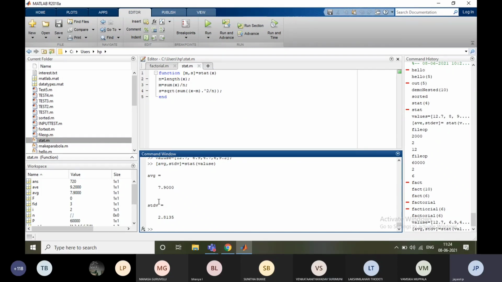So to pass more than one value, you can use values equal to. You can create any variable name, not only the value. You can create any variable and assign a number of values, a group of values, to that variable, and then pass that variable to the function. This will reduce the effort of executing several large values. So if you want to use large values, you can do that.